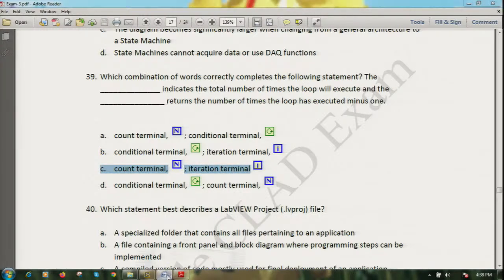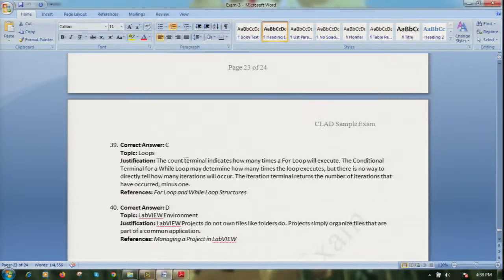Let's check the answers. For 39, the correct answer is C.